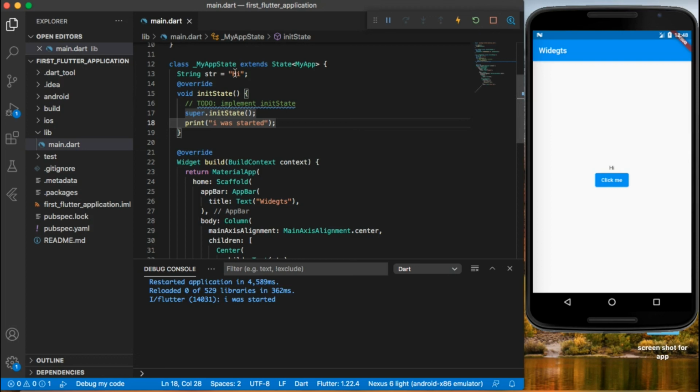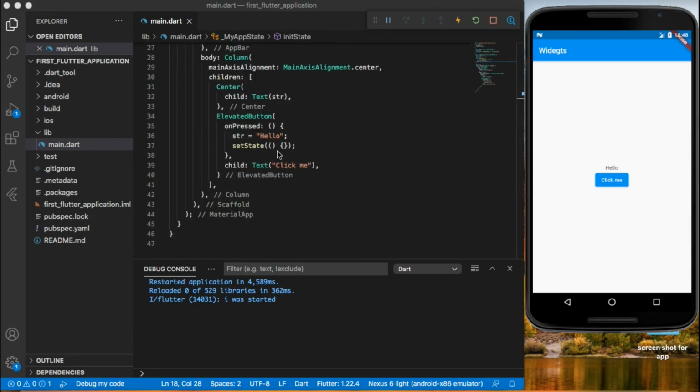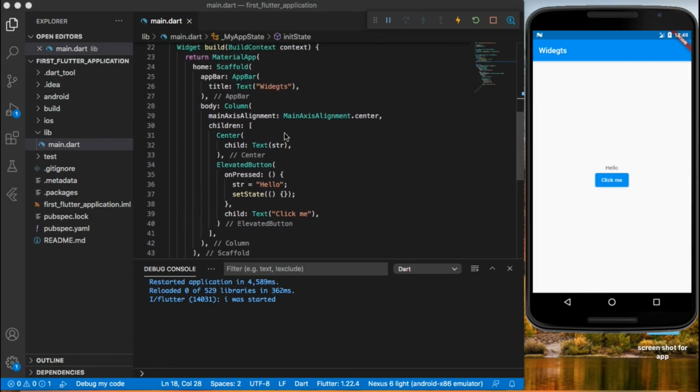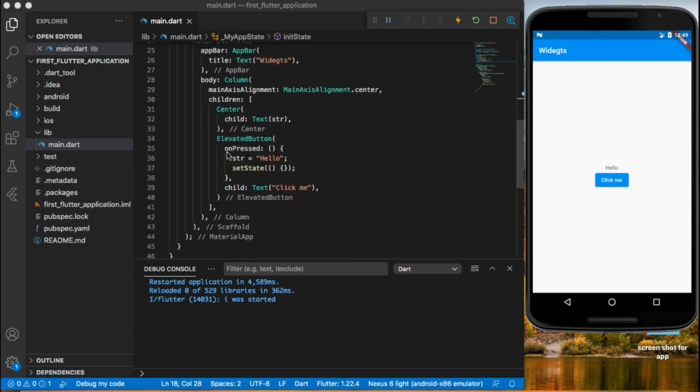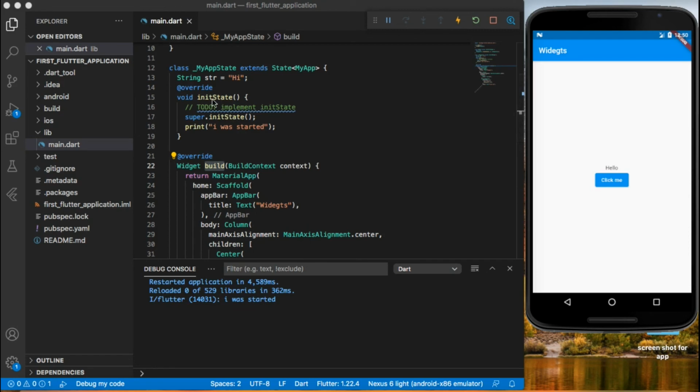For the first time when our app runs, this initState is called, and whatever we put inside, it will be executed. For the first time we have the text hi, and when we click on this click me button, it will be changed to hello because we set the setState inside the onPressed of the elevated button. When we call setState, it will bring changes only to the build method, and this initState function will not be called when we press this button. Only this build will be executed.